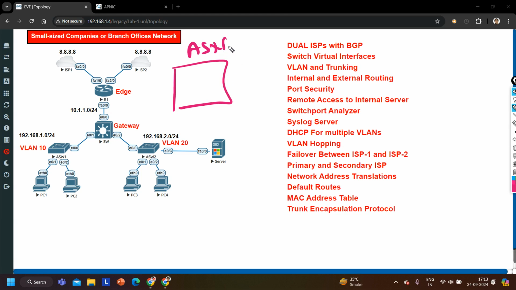Let's say they have allocated one ASN, 65001, right? This is my AS number for BGP, correct? Now guys, I have the ASN, the autonomous system number. I can configure BGP on R1.